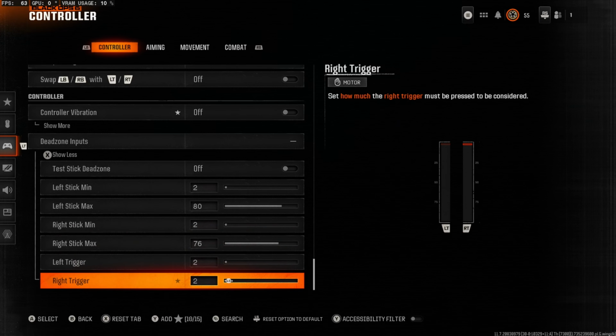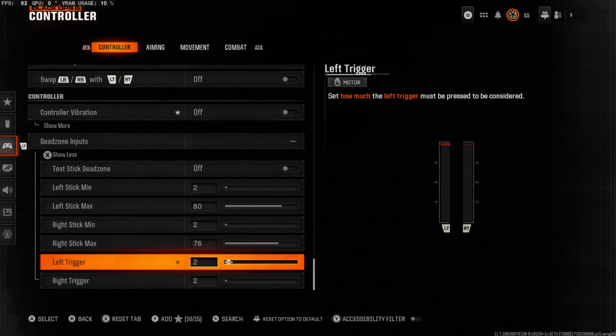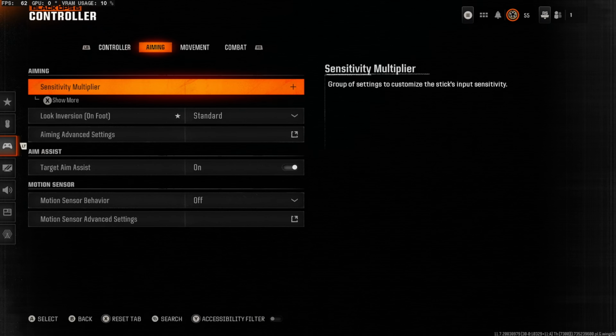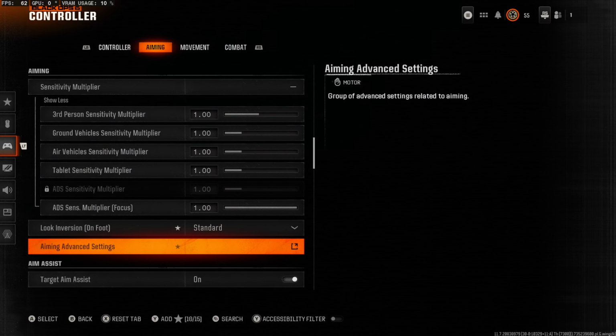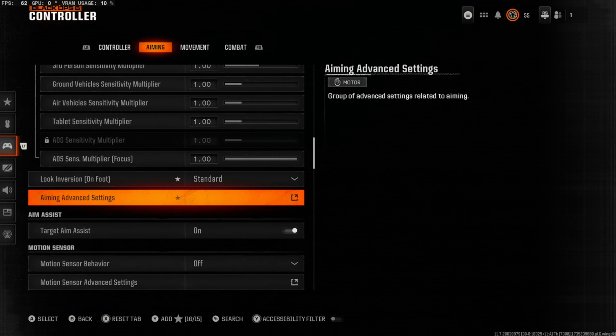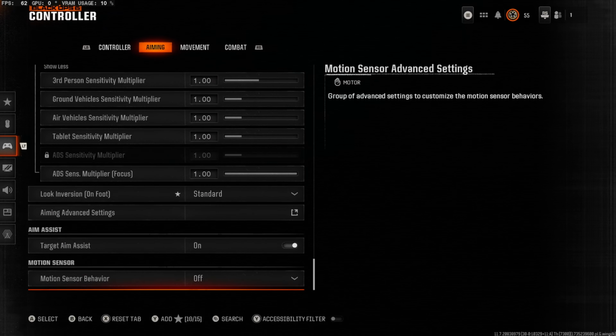The left and right trigger I have down at 2. That'll give you really, really sharp hair triggers, and it really makes them press a lot quicker. Under aiming, here's my sensitivity settings here. You can adjust these how you like for sure, but this is just how I like to play.